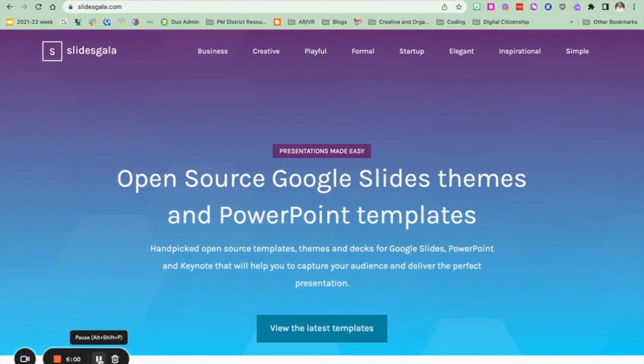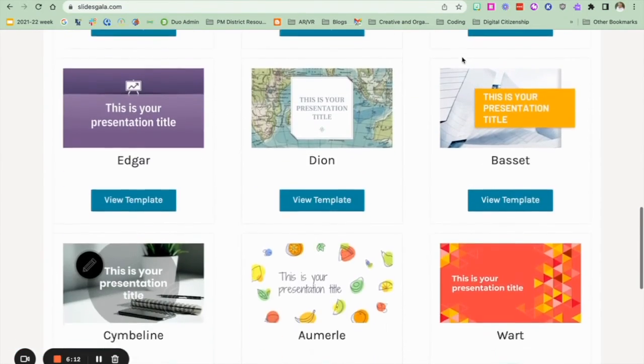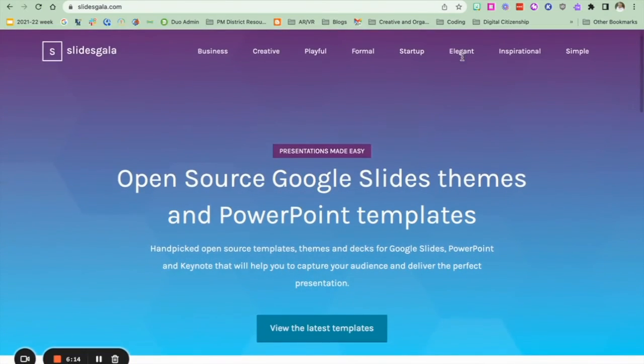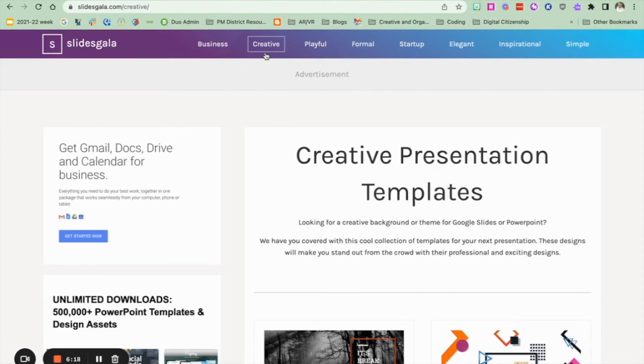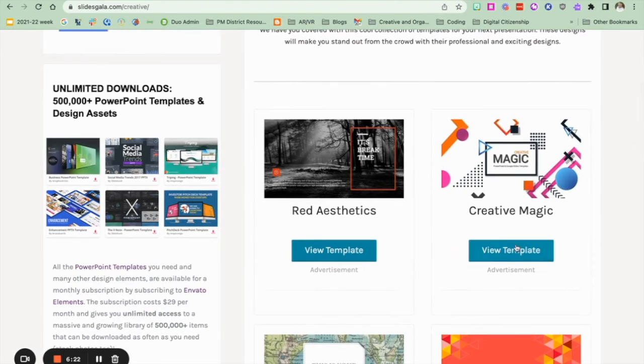So this site is called Slides Gala. So you're going to notice there's different categories across the top of the page, but none of them are education. There are also the latest templates are located below. So let's go to the top and let's go to Creative. So if I go to Creative and I find a template that I like. So I like this Creative Magic one.